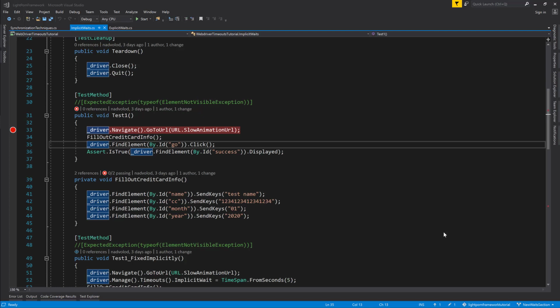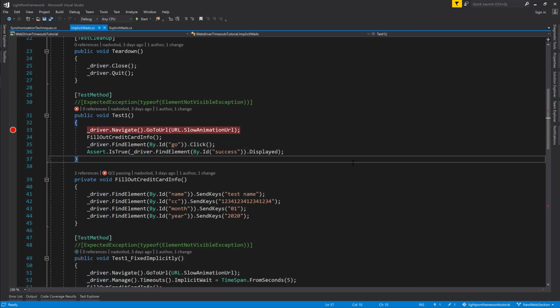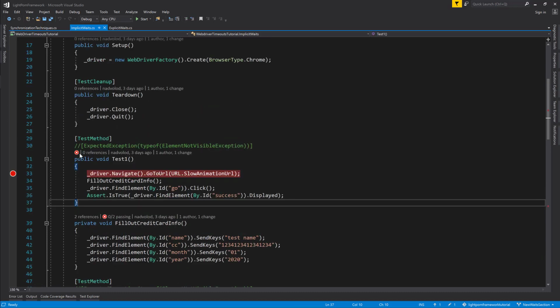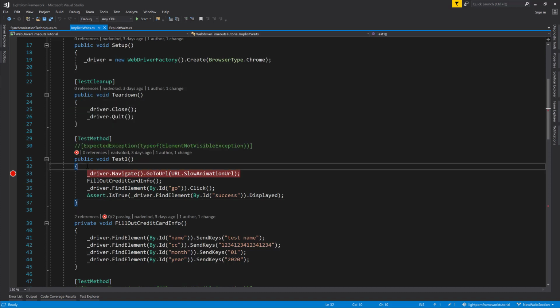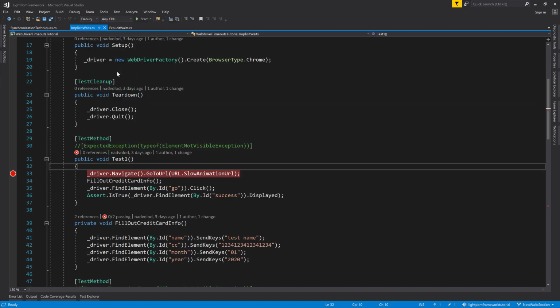Now let's go ahead and talk about implicit weights. Here in the solution explorer, what I've done is created a class called implicit weights, and this class will help us to learn everything about, well, implicit weights. As you can see here, I've got a test that's set up. We're going to go ahead and debug this test just so you can see exactly what it does. I'm going to right click and say debug tests.